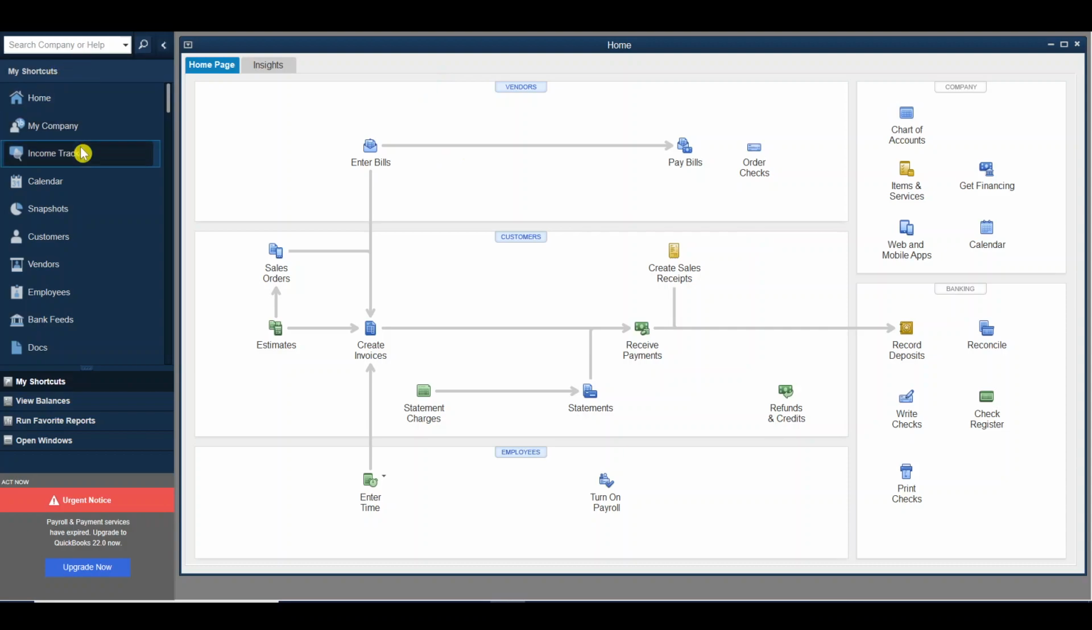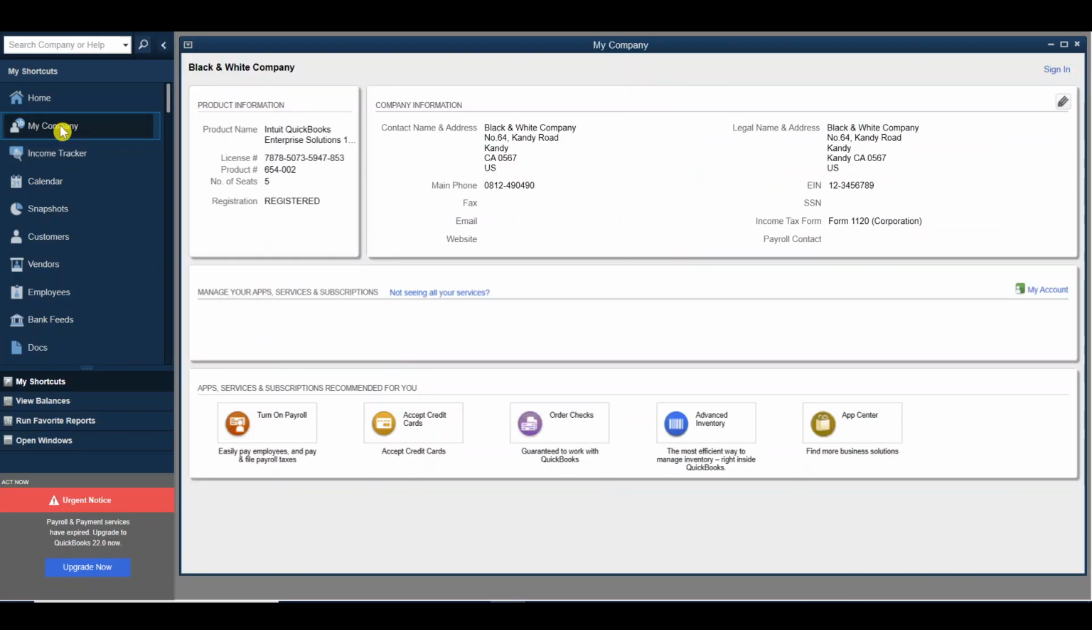And here on the left hand side, you can see some shortcuts, right? You can see your company details, you can track your income, you can see the calendar, right? You can see your customers, who your customers are, and what their balances are. If you need to navigate to the vendors page, you can do it using these shortcuts over here, right? But I will take you to this one over here, my company.